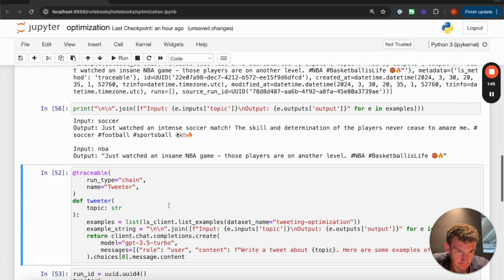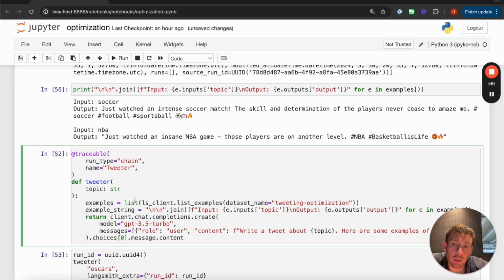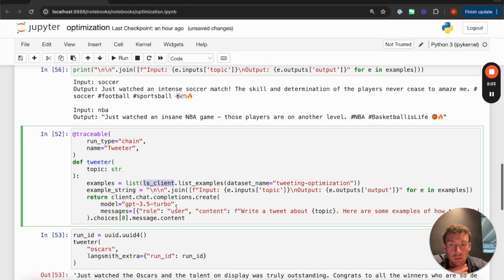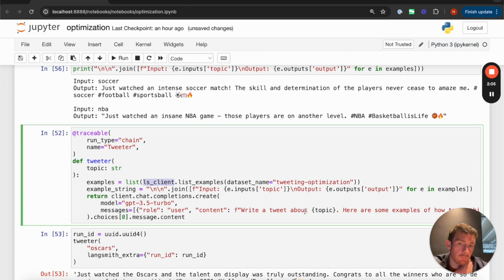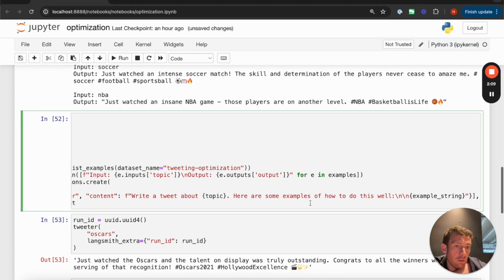And then let's recreate our tweeting optimizer. Inside, we'll actually pull down the examples, so we'll refresh this each time. This is maybe a little bit overkill because this will be another network call, so you could do this outside, but for this example, I'm going to do it inside this function. I'm going to create this string and then edit my prompt. It's still going to say write a tweet about topic, but then I'm adding these new things: here are some examples of how to do this well. And then I pass in this example string up here.